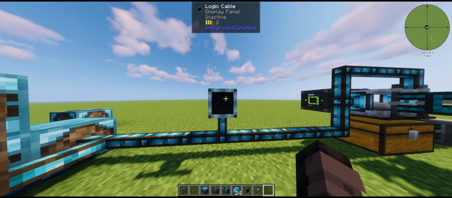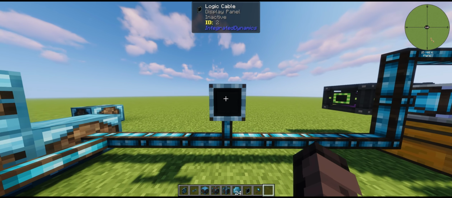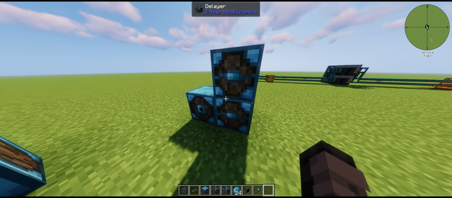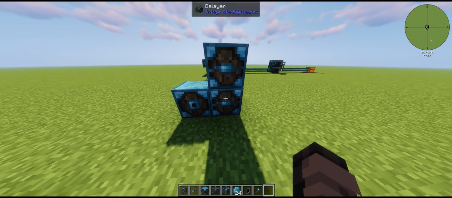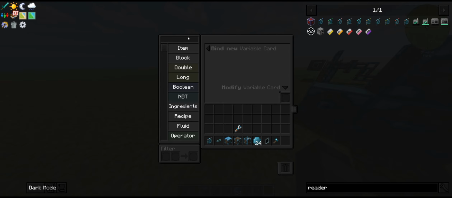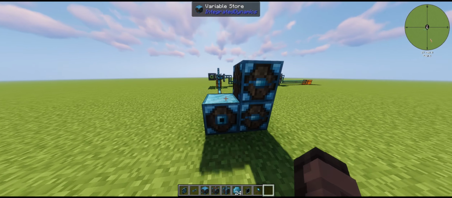And then we're going to have a display panel here, which is going to tell us our number of blocks per minute. Then we're going to connect it over to 2 delayers, a variable store, and we have a logic programmer over here. This doesn't have to be connected, it's just a functional block helping us to create this whole system.